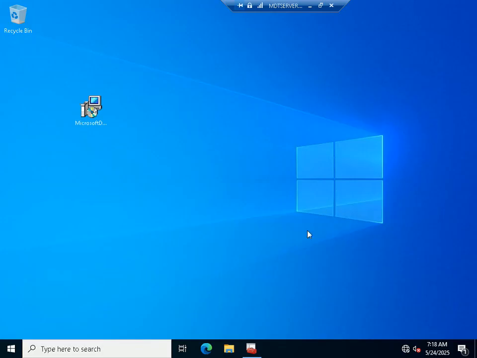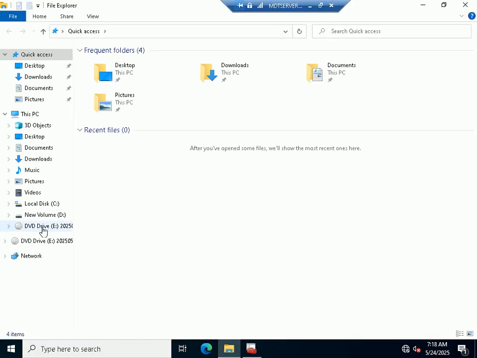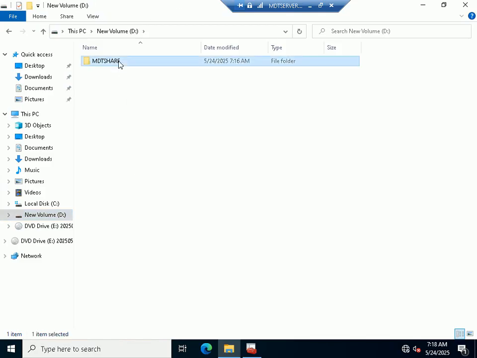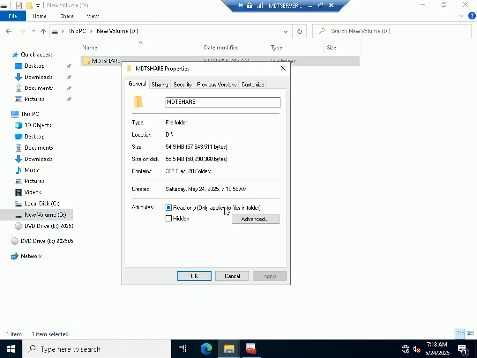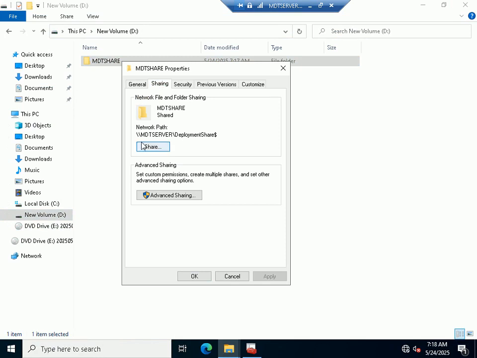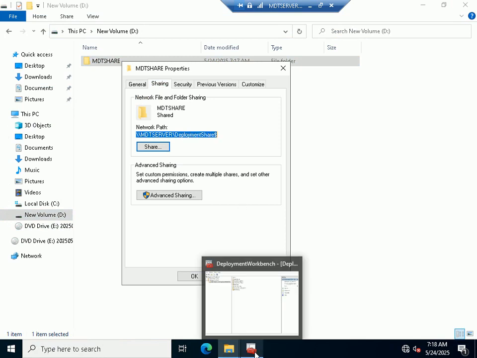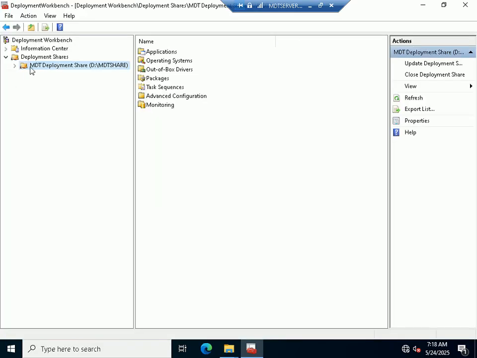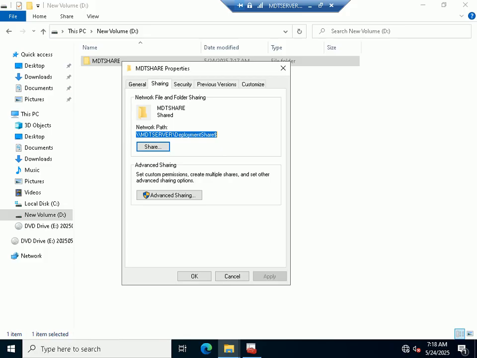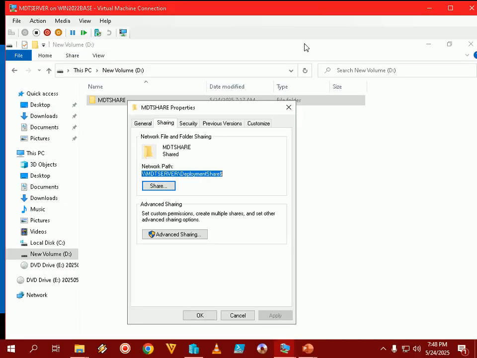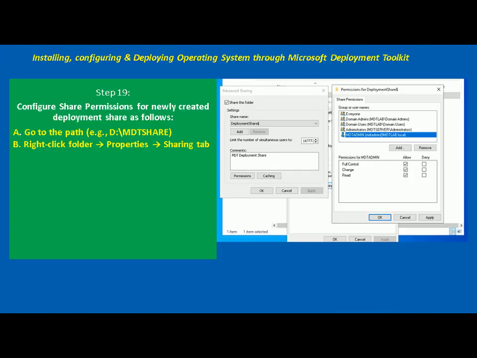I will minimize this workbench first. I will go to my D drive, MDT share, right click, properties, and then sharing. You can see over here it has already been shared by our workbench when we created this deployment share. Now, through this process it is already shared, but we still want to give some additional sharing rights. So next, click on advanced sharing.